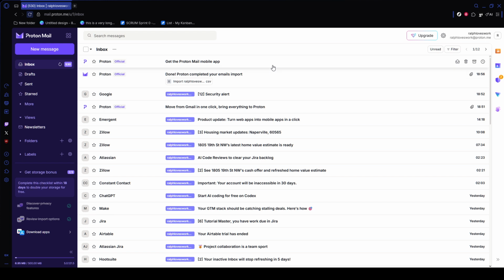Now it's time to create your account details. In the username field, enter the email name you want to use. You'll also be able to choose your email ending, such as proton.me or protonmail.com. After that, create a strong password and type it carefully, then re-enter the same password in the confirmation field.